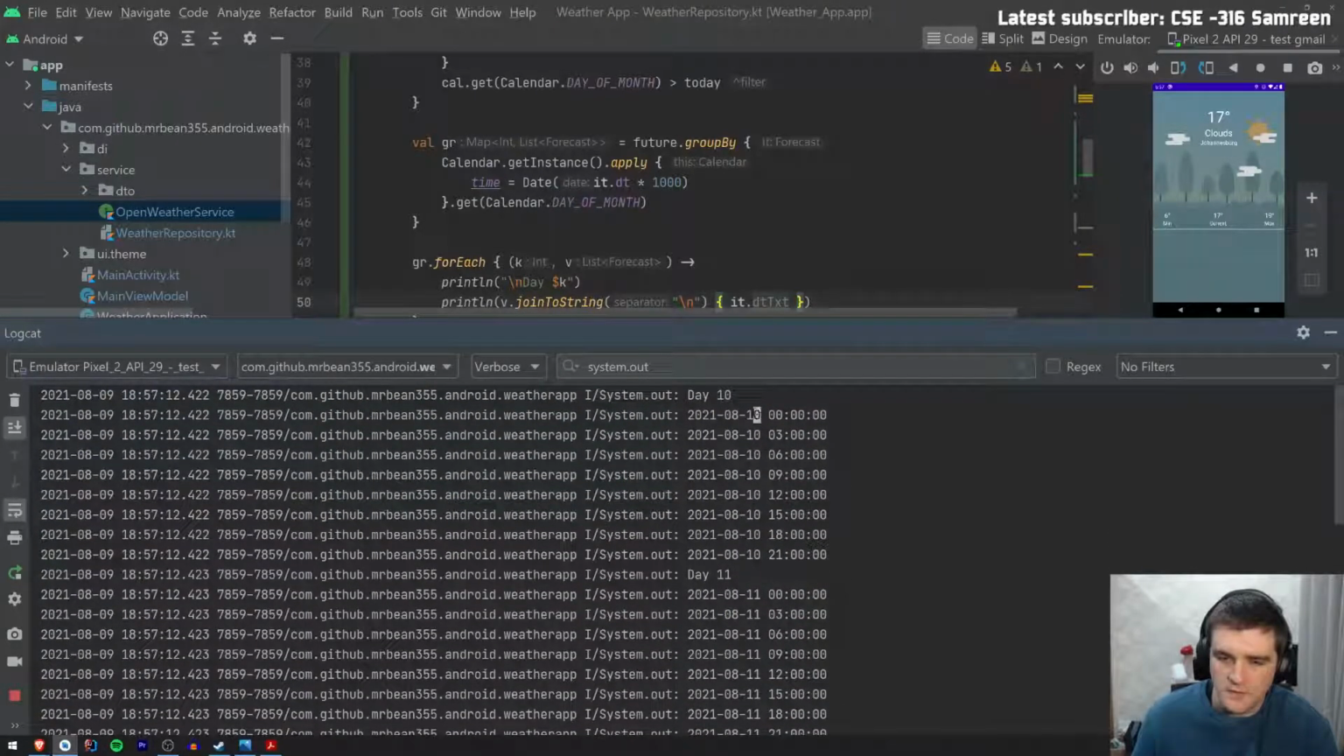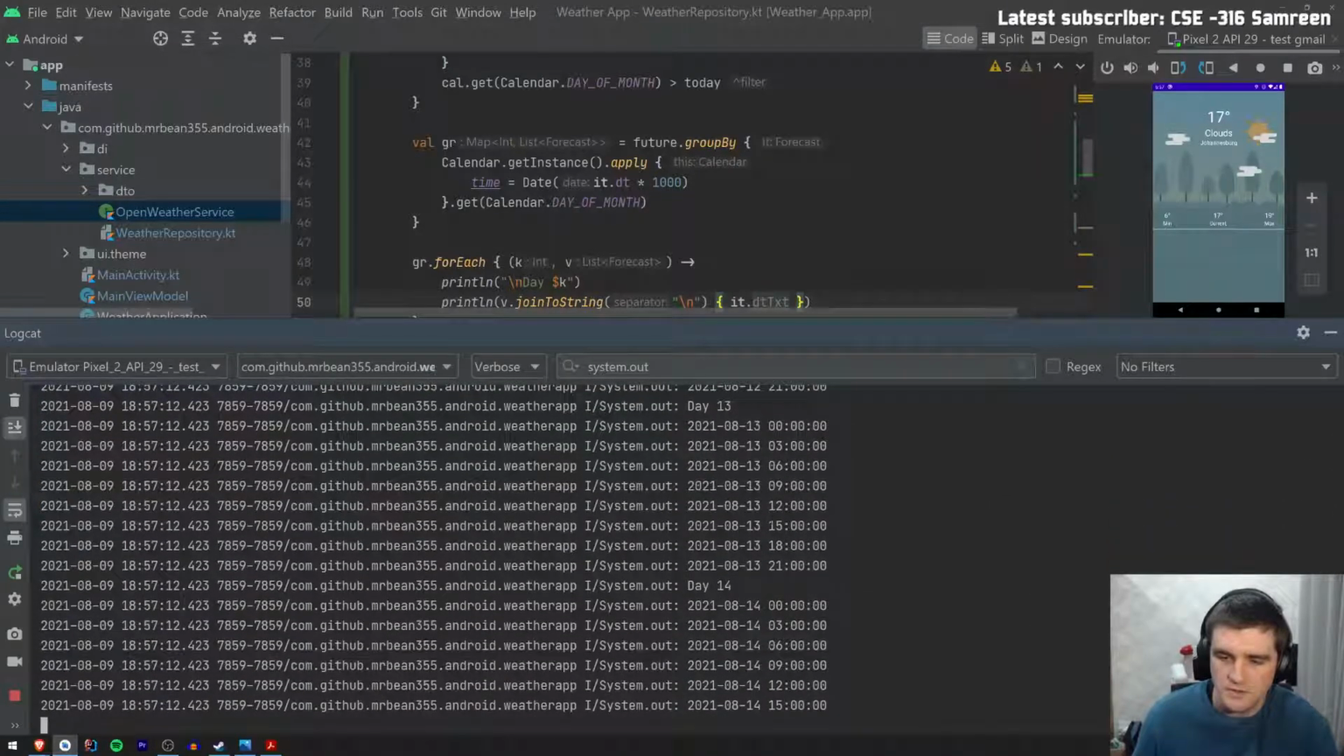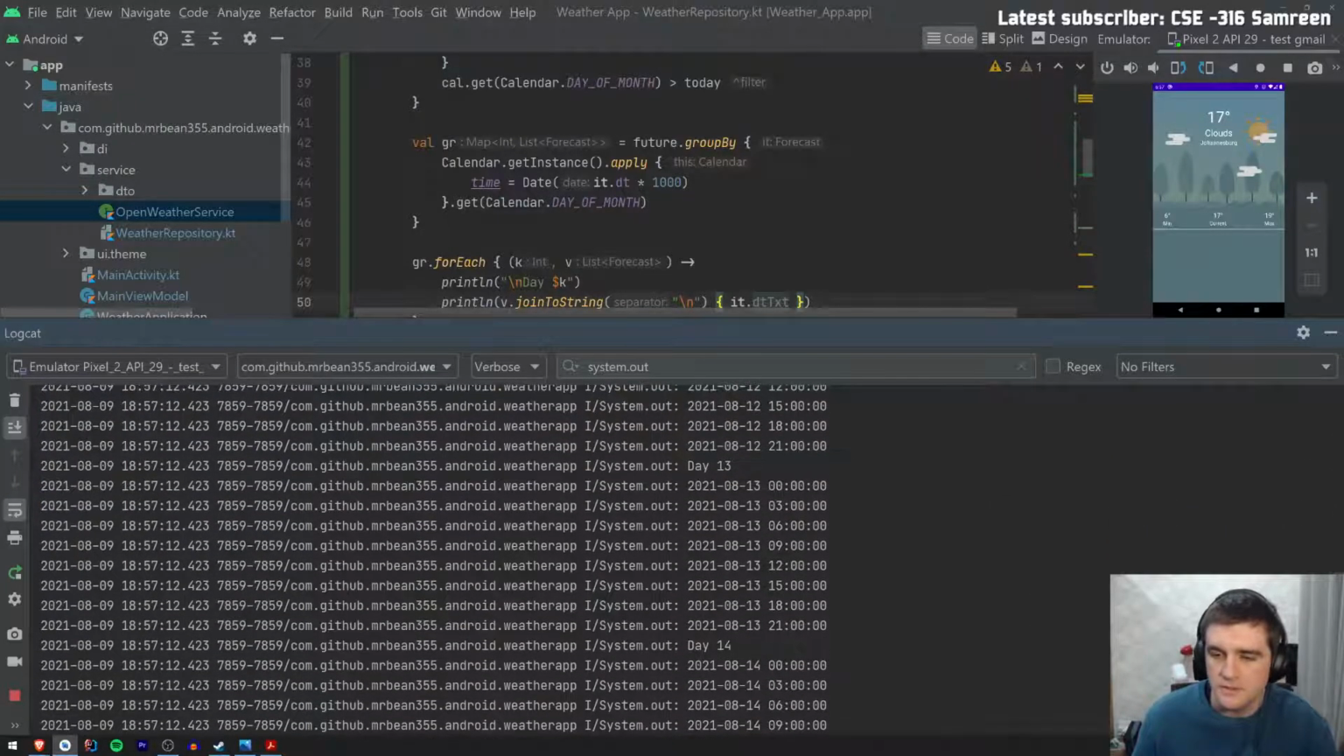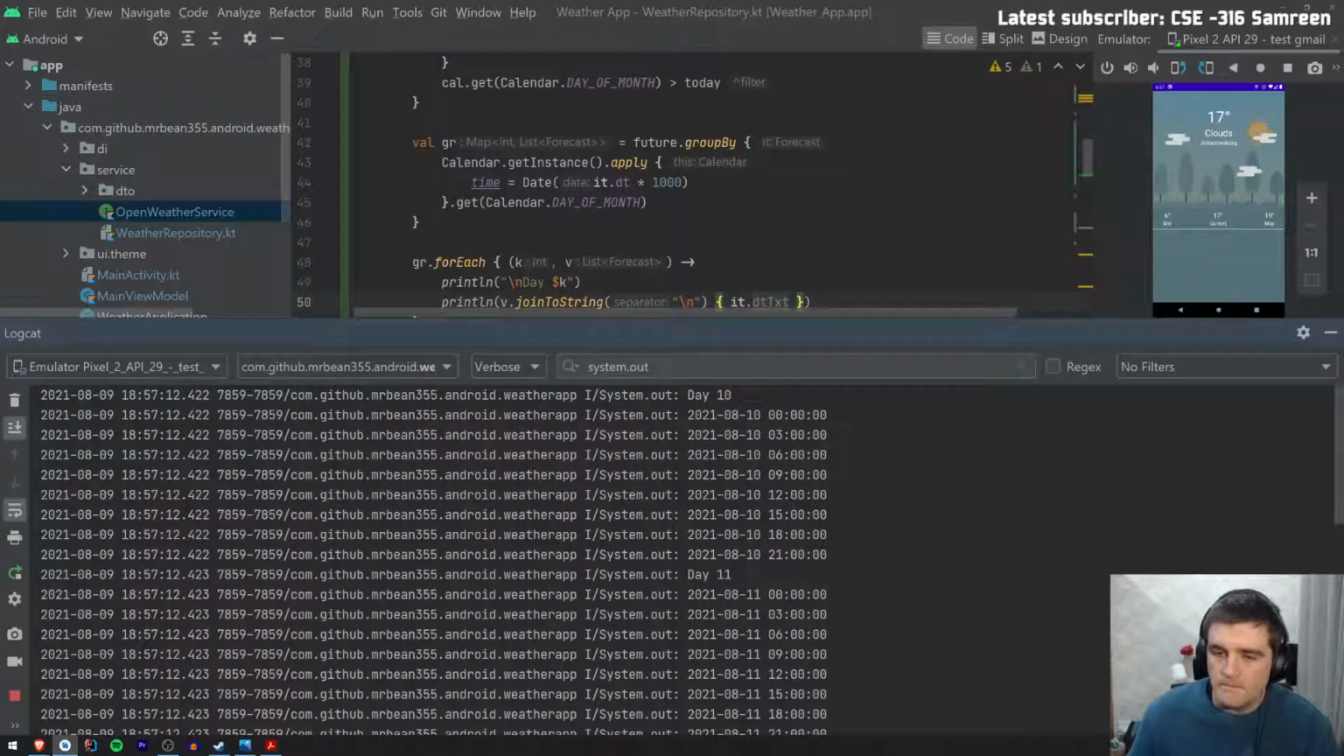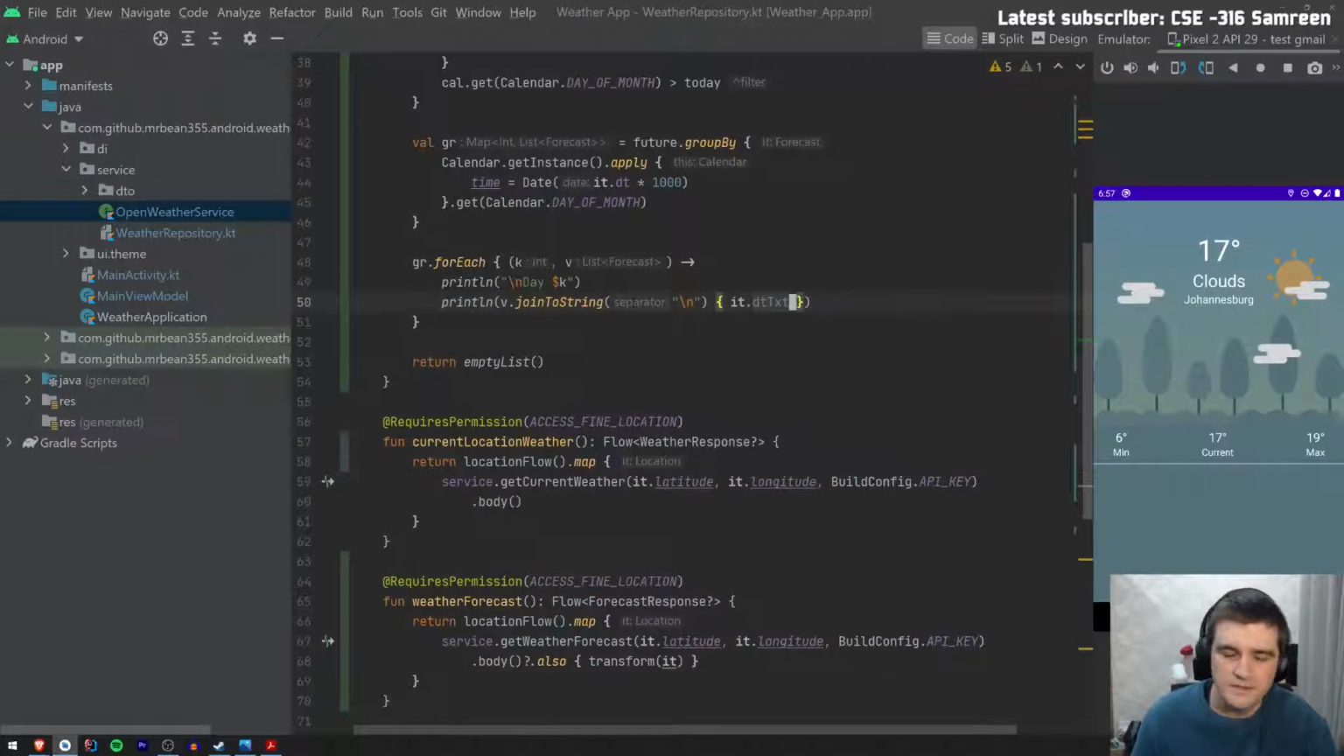So on the 10th, which is Tuesday, has all of those. Then the 11th, 12th, 13th, 14th, which is excellent. So I want to just take the first one. Then I feel like if you show the temperature that it's going to be at midnight, it's maybe a bit inaccurate. 0, 1, 2, 3, 4. Take the fourth one.